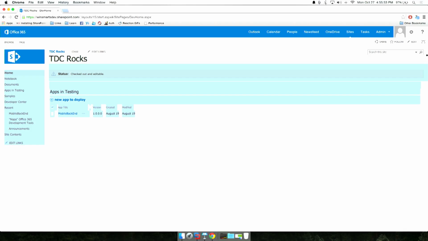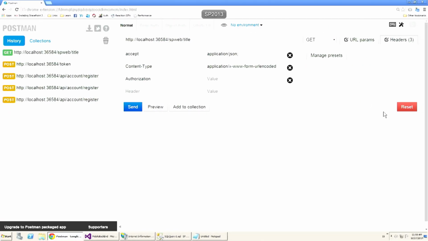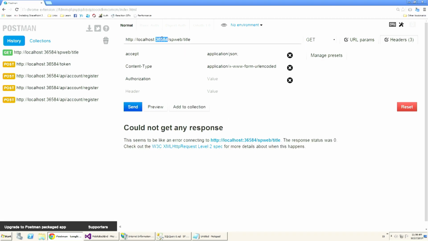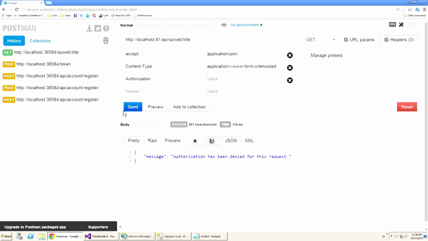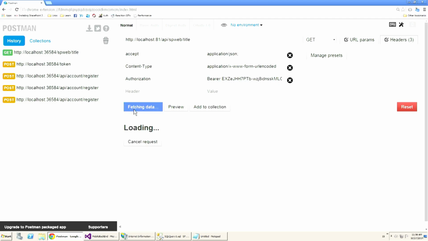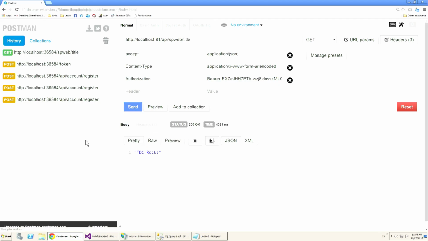Let's go back here into my mobile site. First, I'll make an unauthenticated call. Oh, okay, sorry. I have to point it to the right URL, of course. That would help. And it says authorization has been denied for the request because, guess what? I didn't provide an auth token. So now I'm going to take this access token, and in the authorization header, I'll say Bearer, and I'll paste that access token in front. I'm going to hit send. Bam. My API is fully functional now.